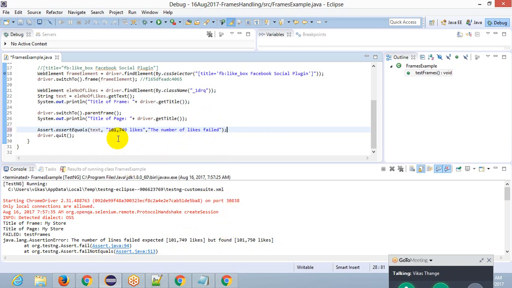Do not add such kind of assertion. What I can do is split this number, check whether it is ending with likes, and check whether the likes are greater than some specific number by converting that string into a number. That way I can do it. But right now this is absolutely fine. So I hope this is clear.